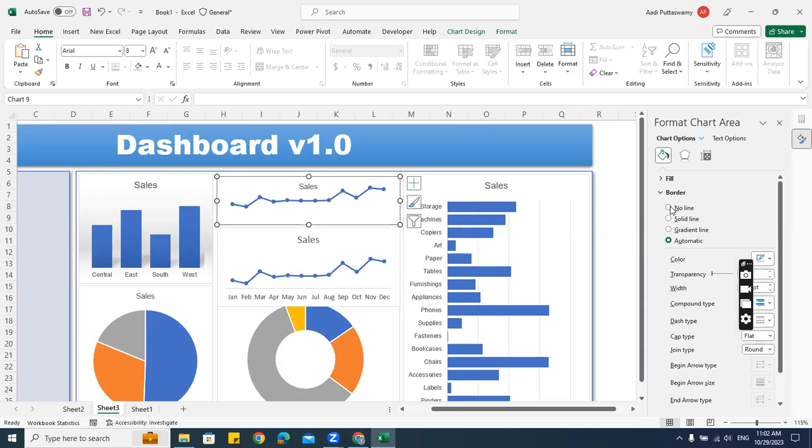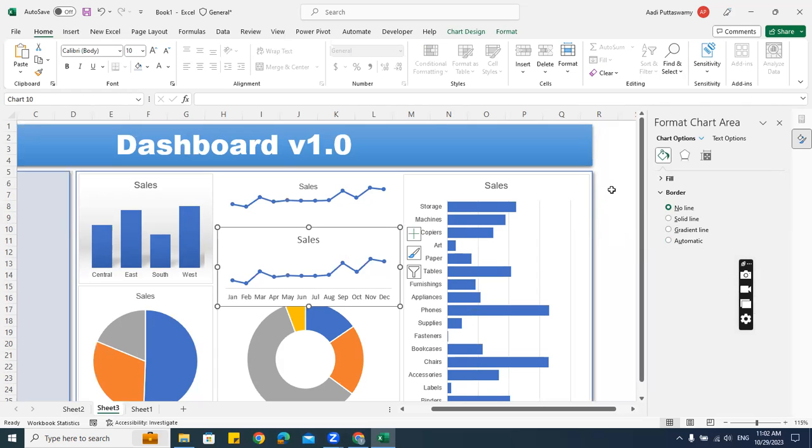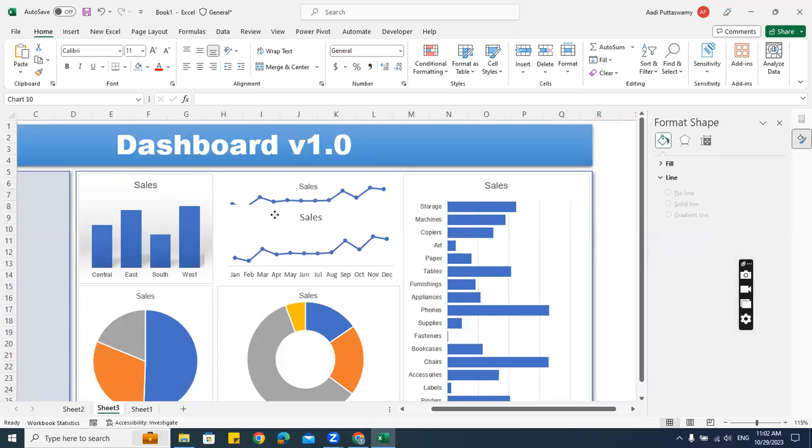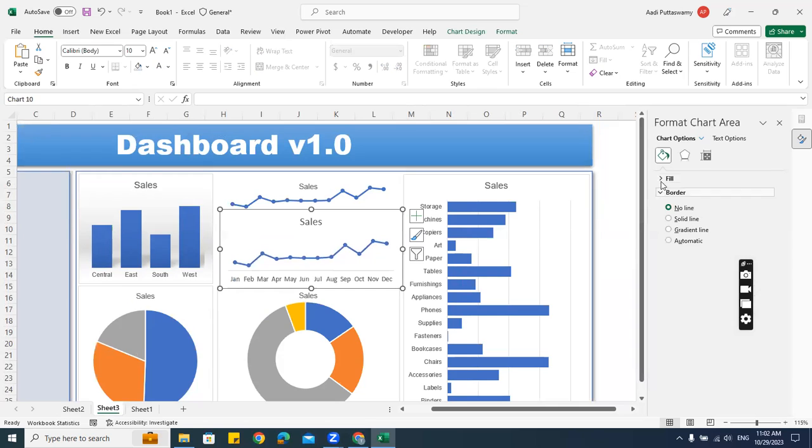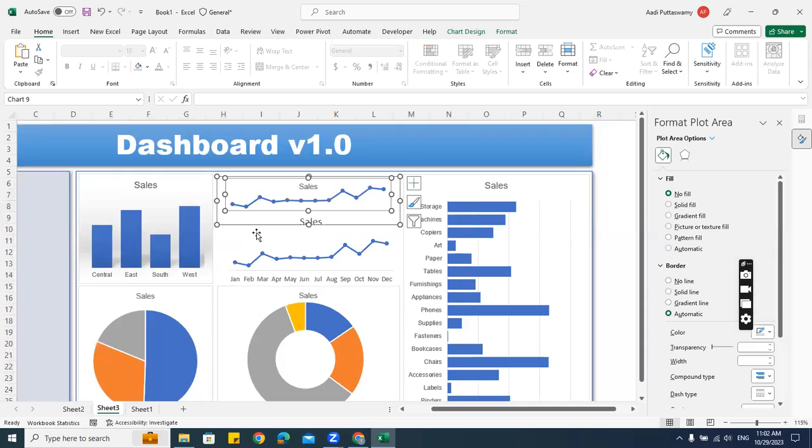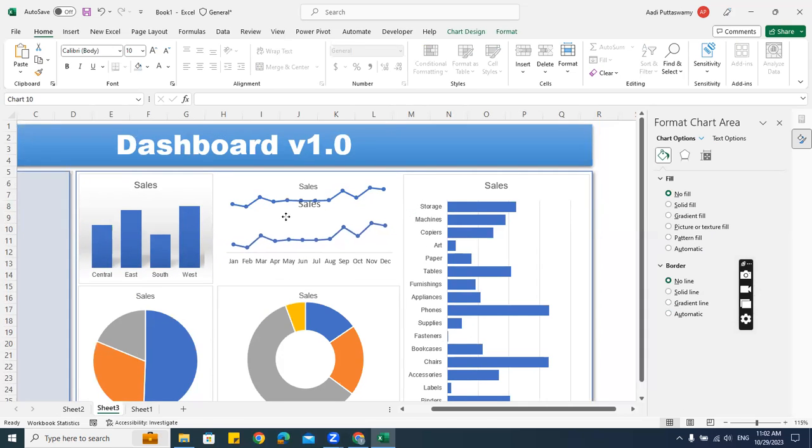But what we'll do, we'll go to this border and I'll make it as no border. Okay, no line. I will move this. We can also go here. I'll say no fill, so that it will be transparent. I'll tell you what I'm actually doing. See, let's try to adjust this exactly.